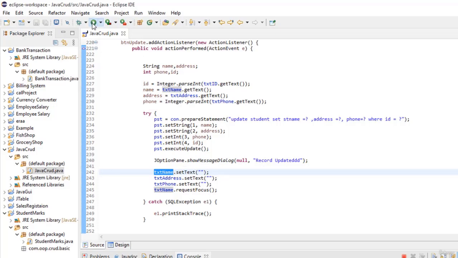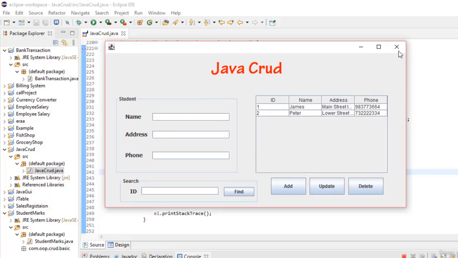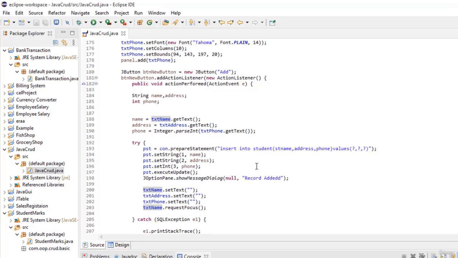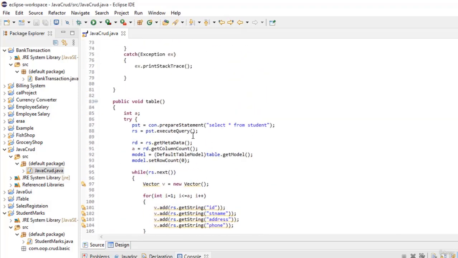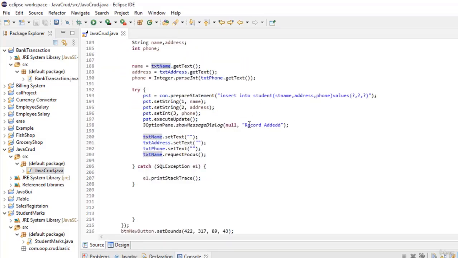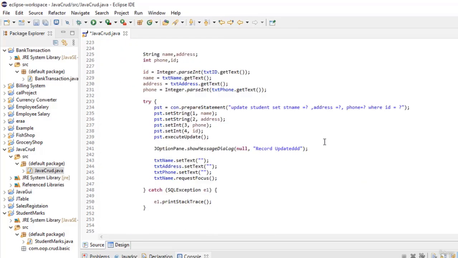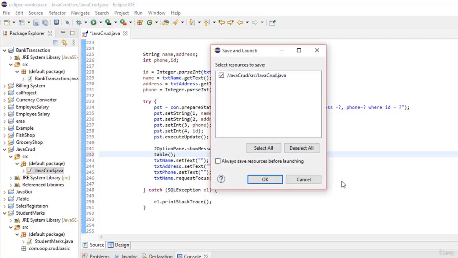After updating the record, instead of checking the database, I want to see it in the table itself. So how to do the task is, here we created the method table. We just copy this one, Control C to copy. After adding the record, the message is displayed, record added. After getting the message, you have to call this function table. Then the JTable will be refreshed. The same thing after updating the record, you have to call this method table.